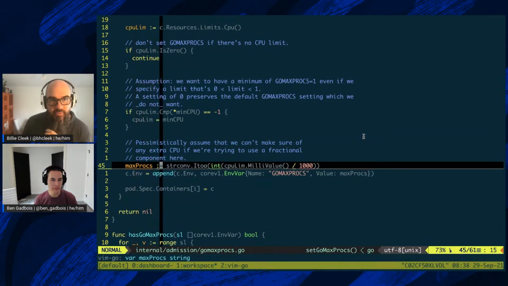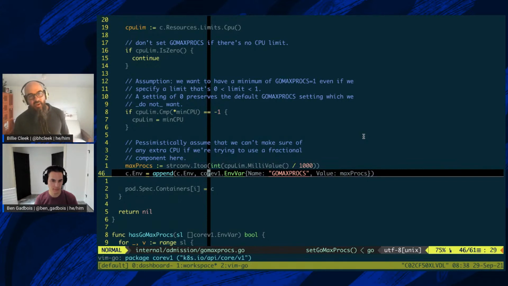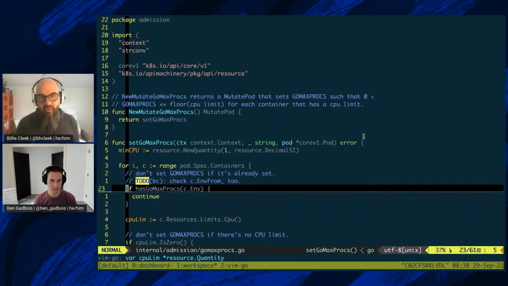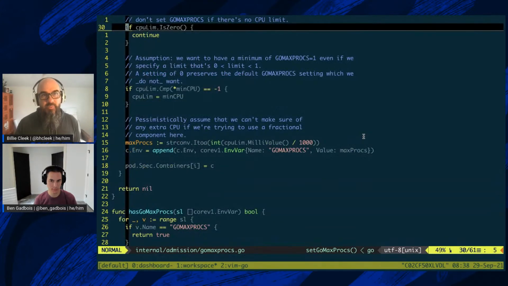Then we do a little bit of integer division on that CPU limit. And finally, we set the environment variable on our container. There are other ways to set environment variables in Kubernetes. You can use envFrom, which you can use to get an environment variable from a secret. We're not checking those environment variables here. Again, we're covering the 90% case. We don't expect people in the DOC clusters to be getting their GOMAXPROCS values from secrets or anything like that.